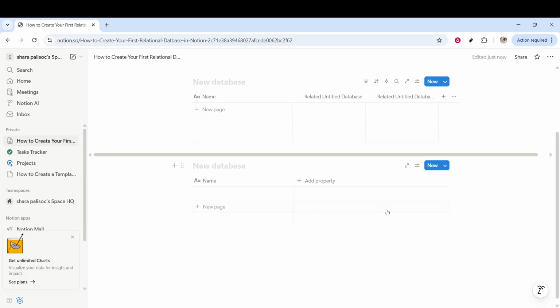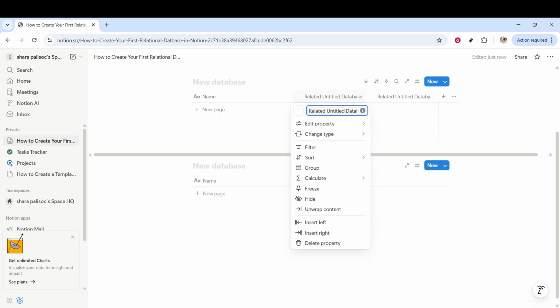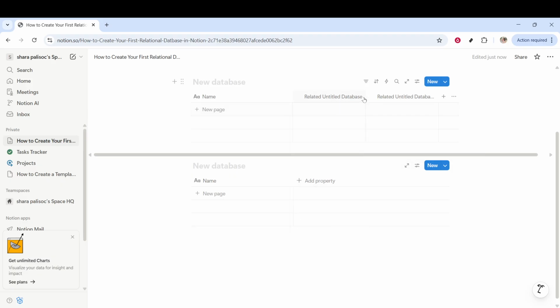As you work, you can keep names clean and clear so it's obvious what each table represents, and use the relation column to tie your information together. That way, you maintain one source of truth while still seeing context at a glance. And that's how you create your first relational database in Notion. Quick and simple.